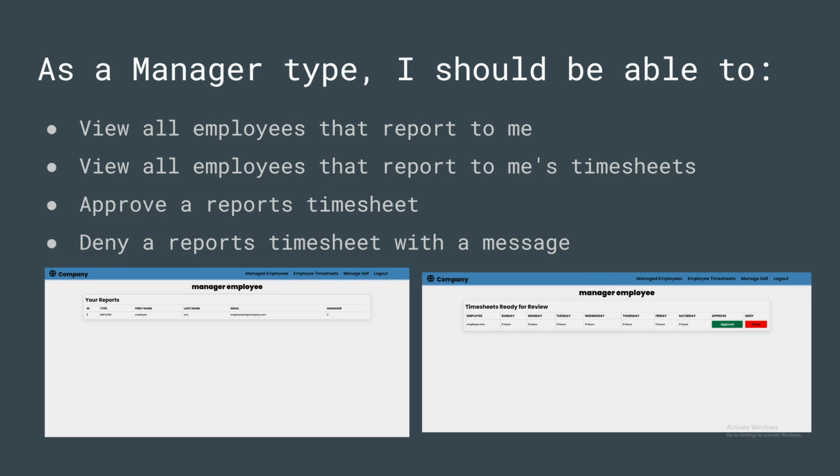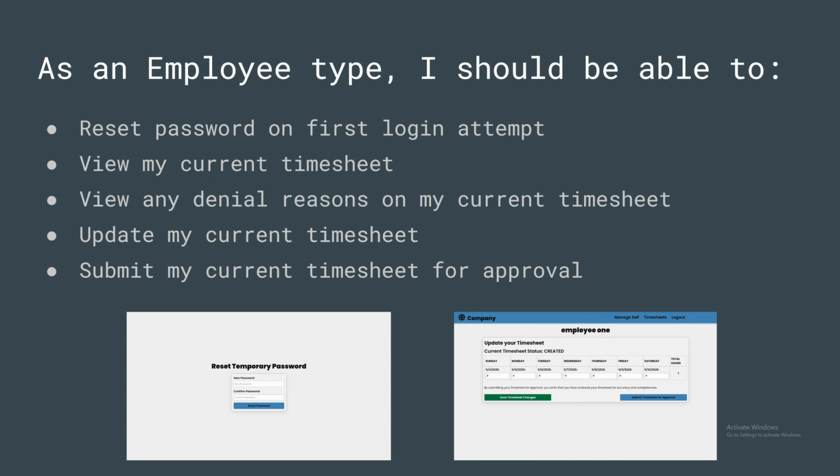Next, as a manager type, I should be able to view all employees that report to me, view all of their timesheets, and also approve or deny a report's timesheet. Finally, as a regular employee, I should be able to reset my password on the first login attempt, view my current timesheet, and view any denial reasons on my timesheet, then I should be able to update my timesheet and submit that timesheet for approval.